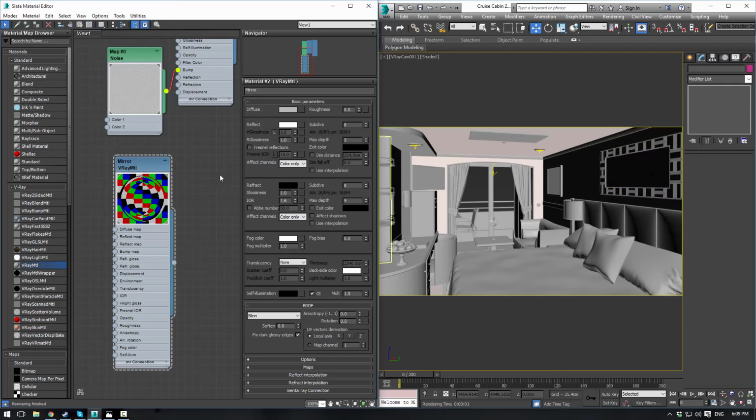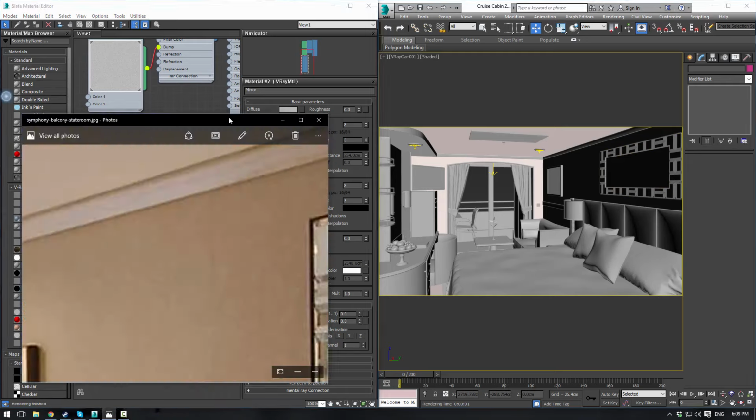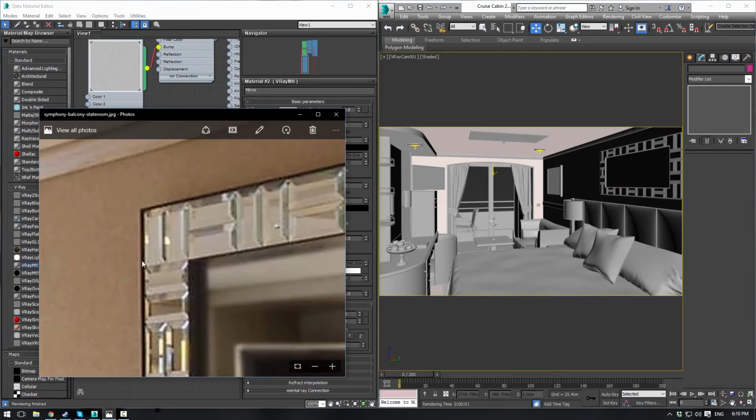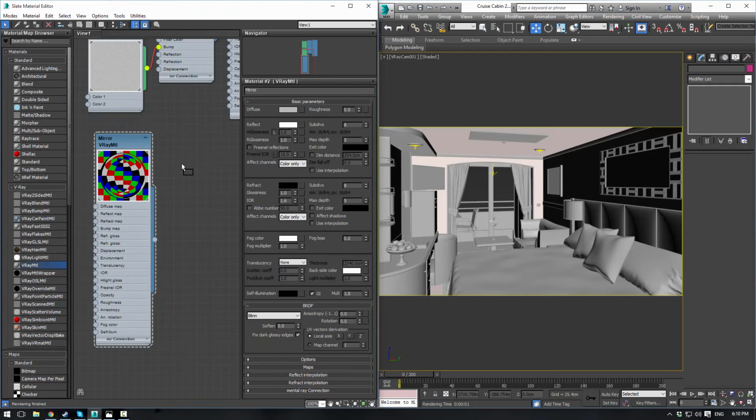Good deal. Next, the outside of the mirror has some sort of black plasticky material. You can see here, just this sort of black plastic stuff. So let's grab a V-Ray material.